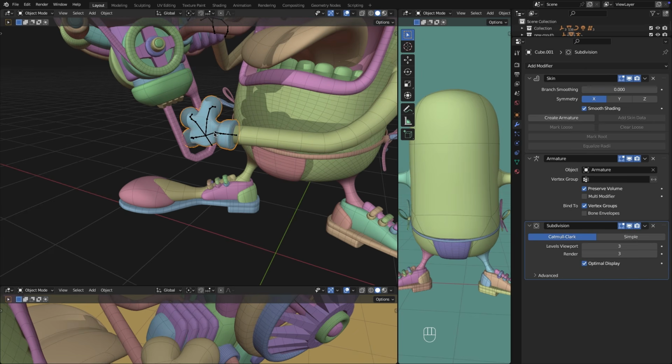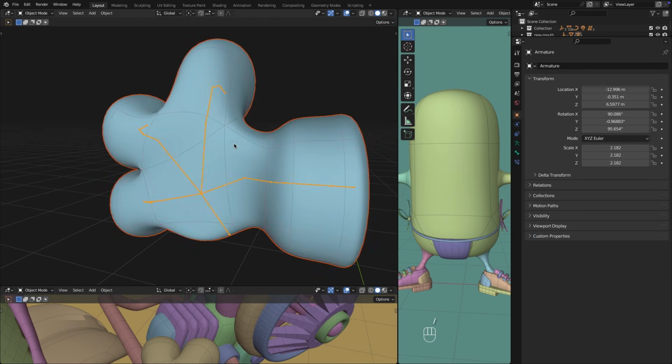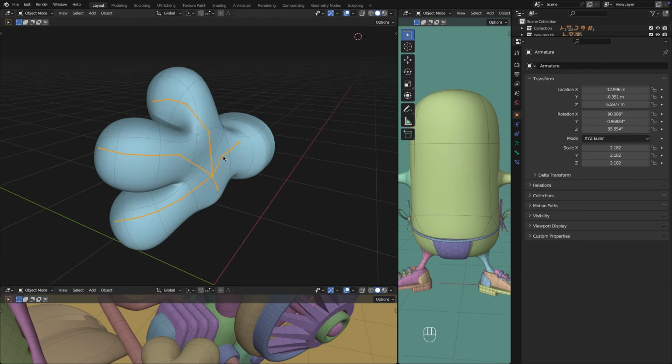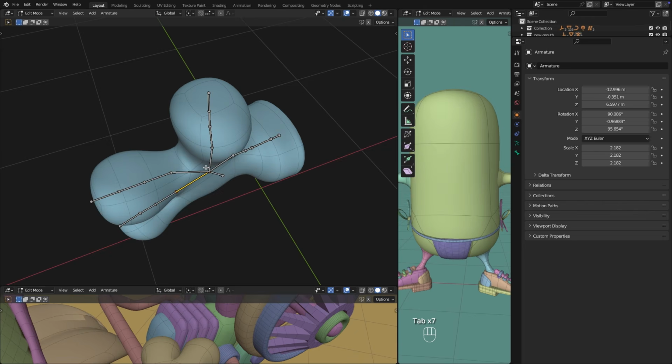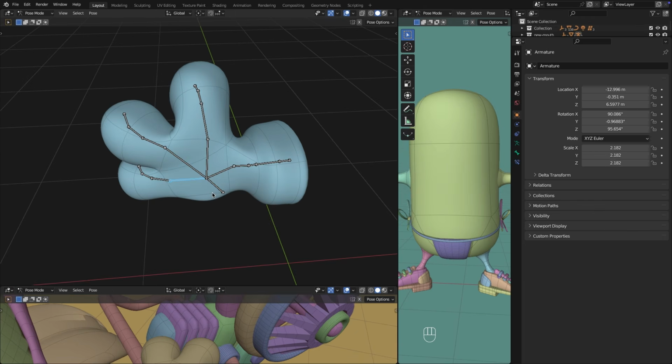Once the shape is right, I click Create Armature in the Skin modifier. It automatically generates a skeleton with perfect weights. I just jump into pose mode and curl his fingers so he can grip the chainsaw.